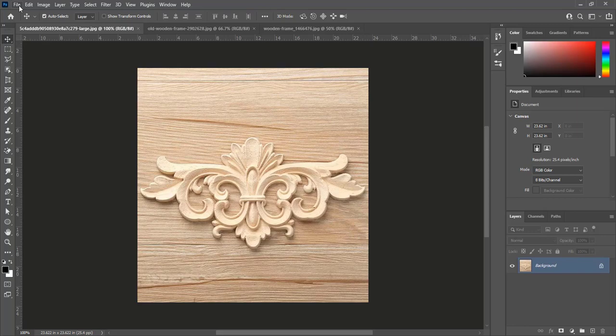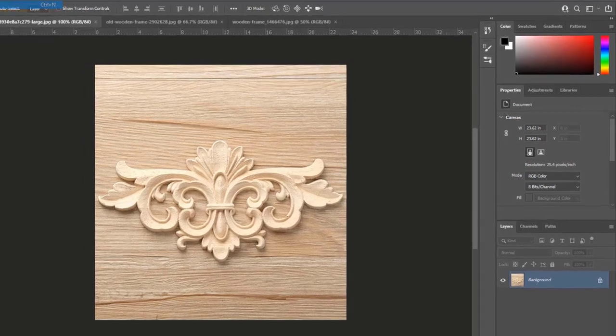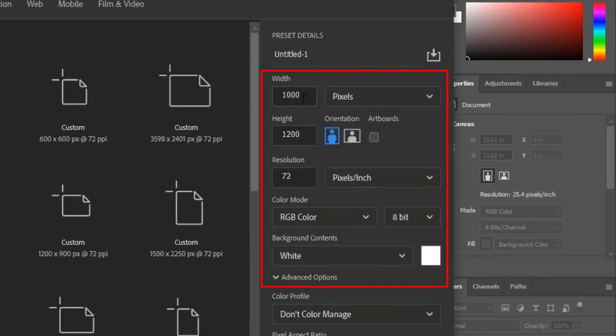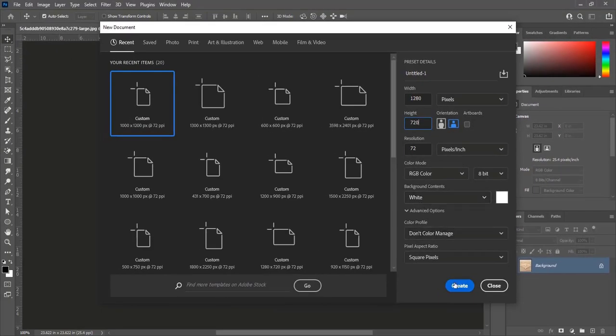Create a new document with width 1280, height 720, resolution 72. Color mode RGB, background content white. And create it.